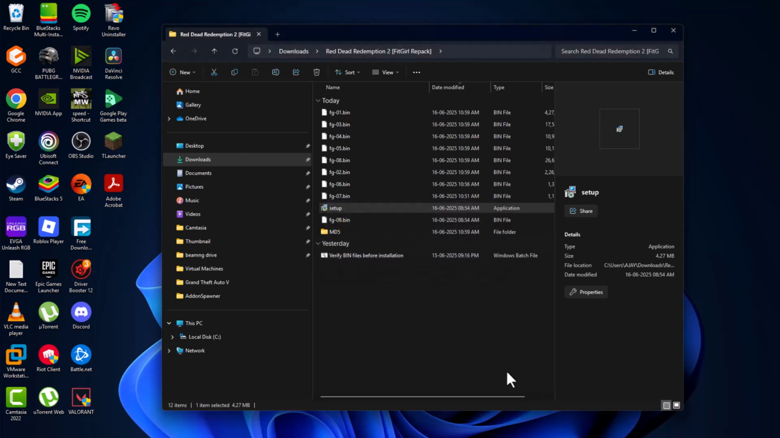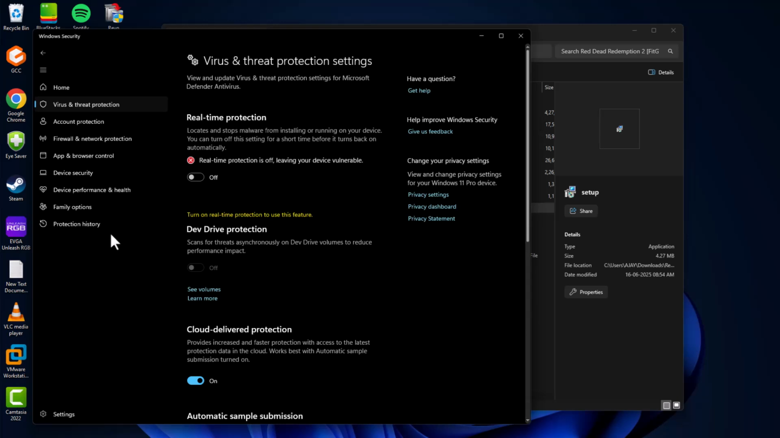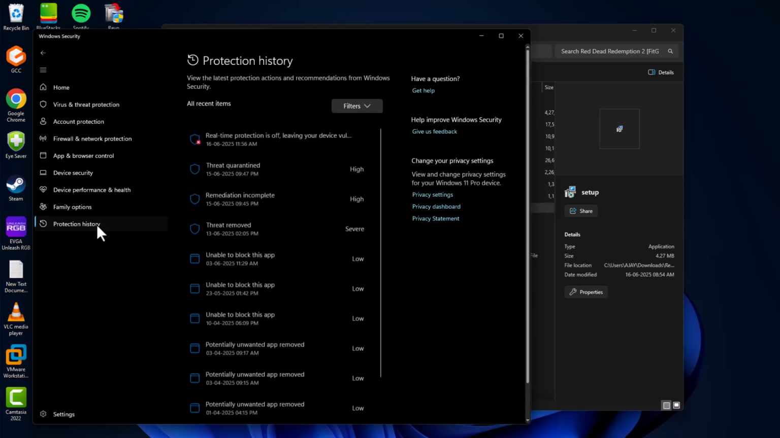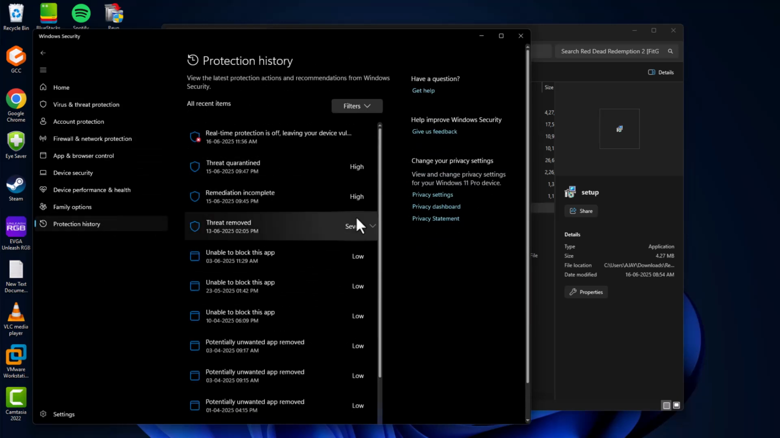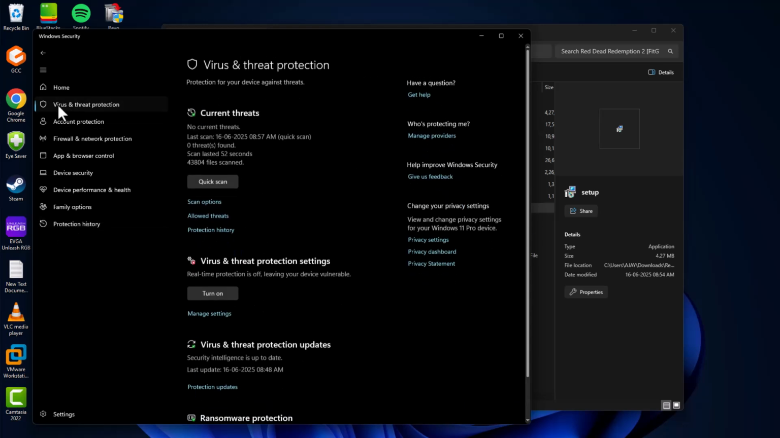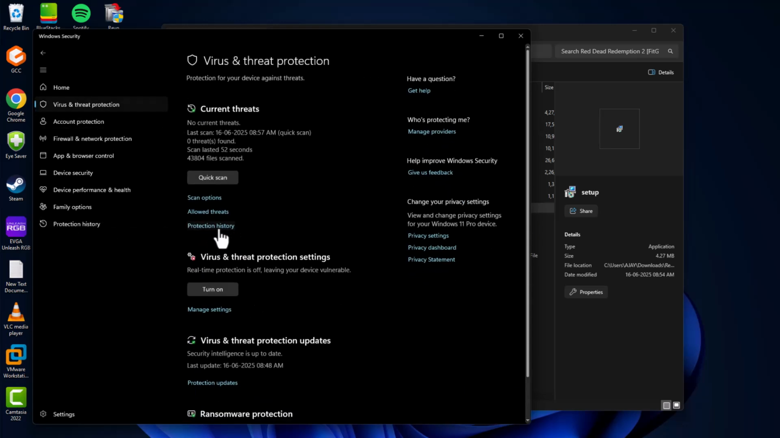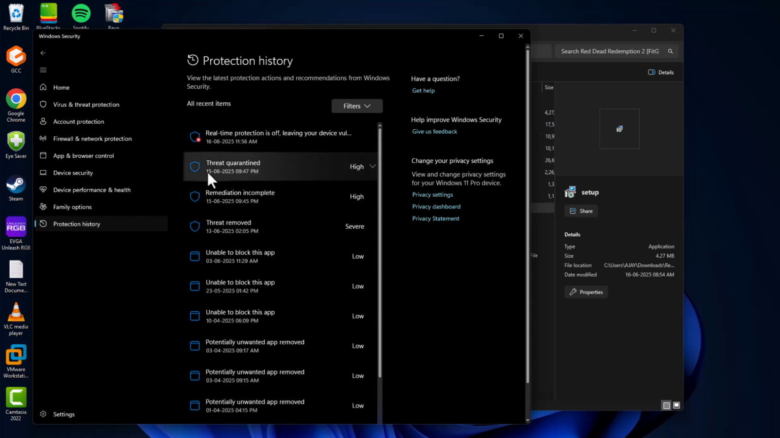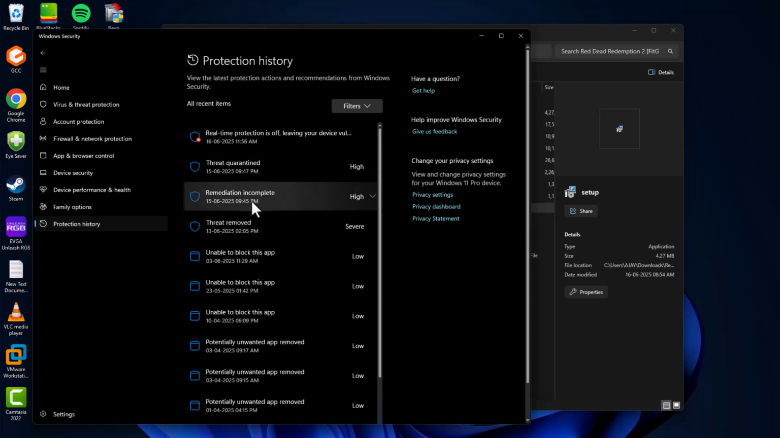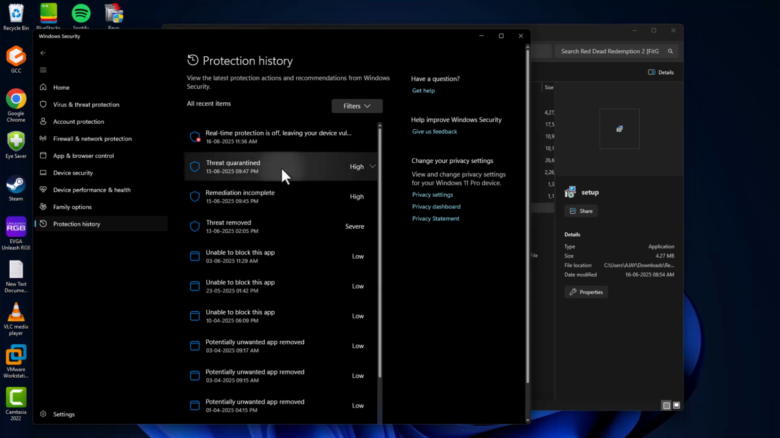Just need to open the Windows Security and select the protection history. If you can't find the protection history, for Windows 10 users, go to virus and threat protection and select the protection history in here. And as you can see, threat quarantined. There are two things today I got. Click on it and select yes.